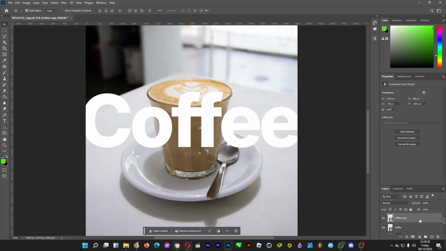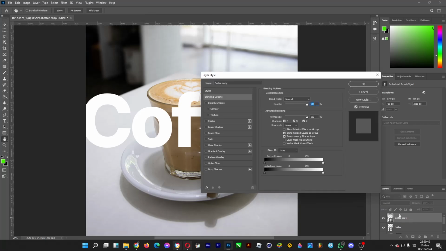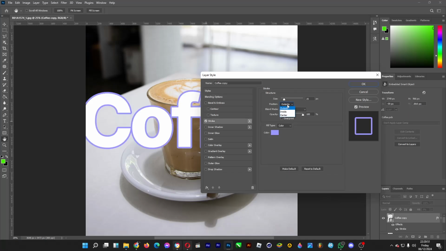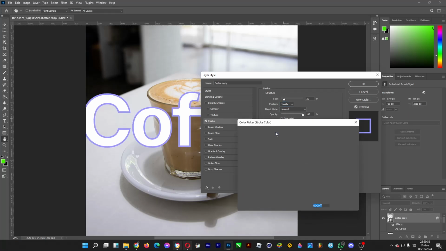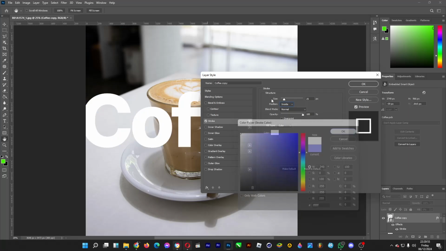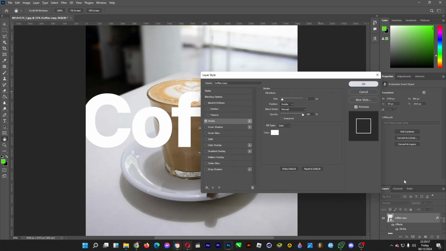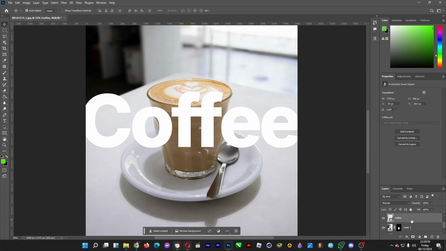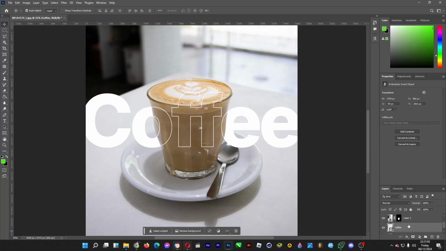And then afterwards, double click on it. And then decrease the fill opacity to 0 so that there's no fill. And then click on the stroke. Set the position to inside and then change the color to white. And then put this text behind this so that it looks like this.